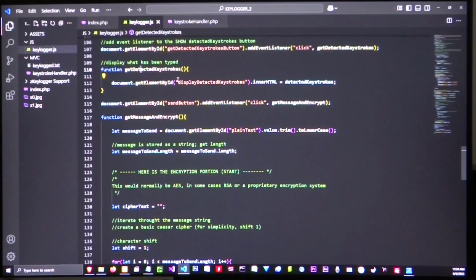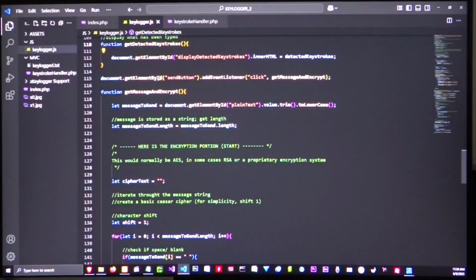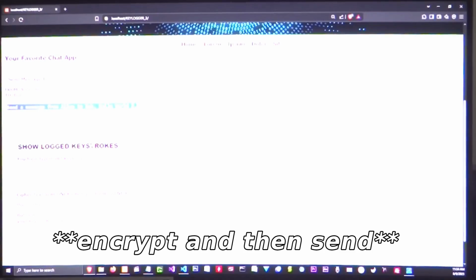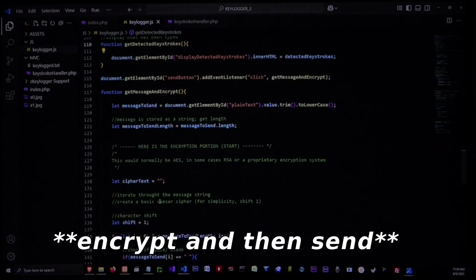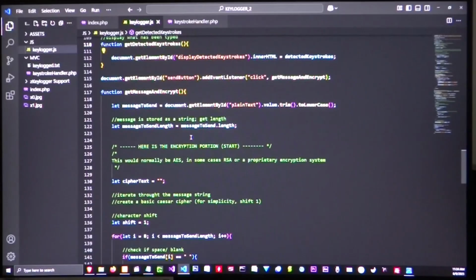Yeah, and then I have a send button. Now this is what would be mimicking if you hit the send button here, this would be sending it over the wire, over the internet to whatever server or website or host you're using. So that's what that's about.